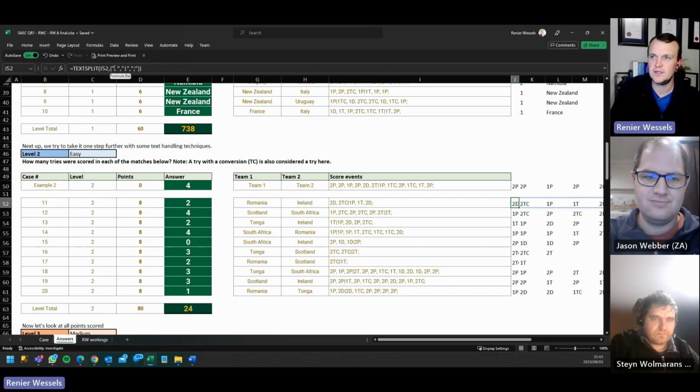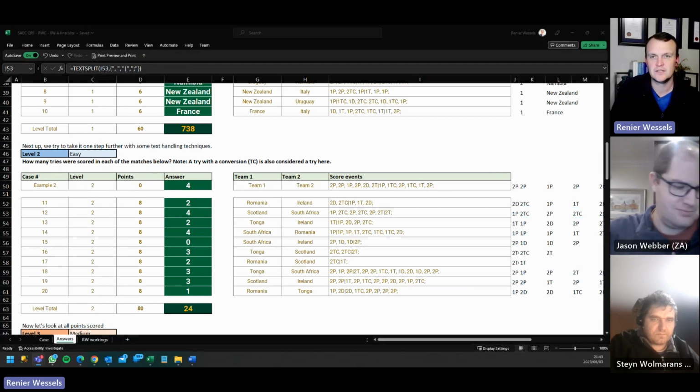You can see I did a text split, and a text split can take multiple values, so I basically passed an array into it. But Jason, I saw that you also used those characters, but you did it simpler. Do you want to show us how you did it, and then also maybe show us your question 3 or your level 3?